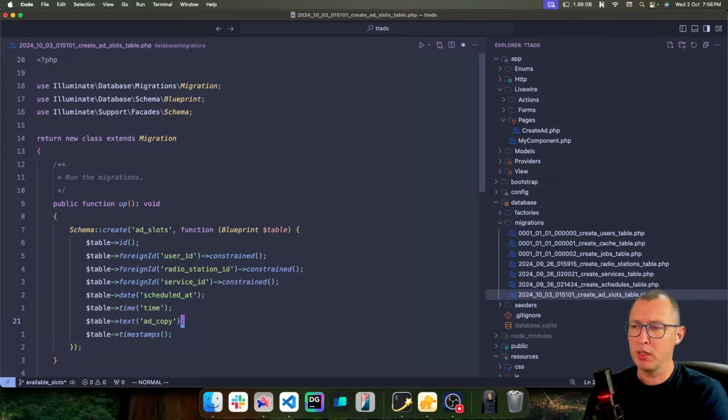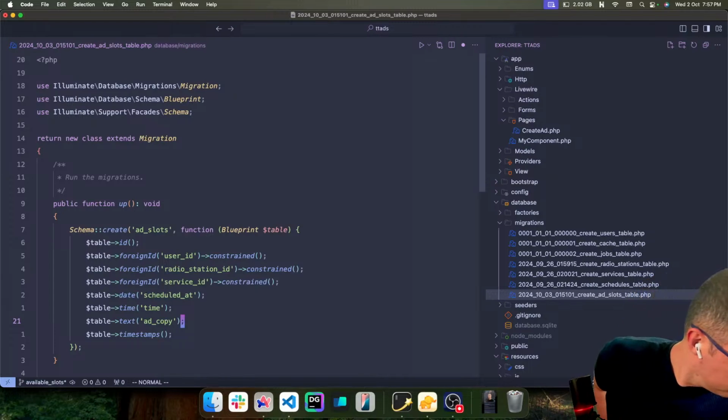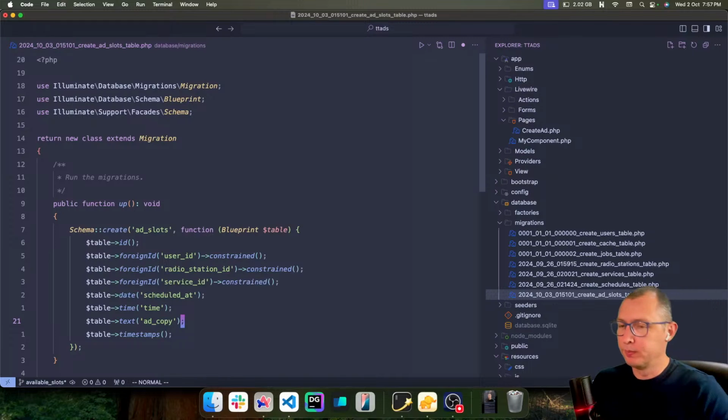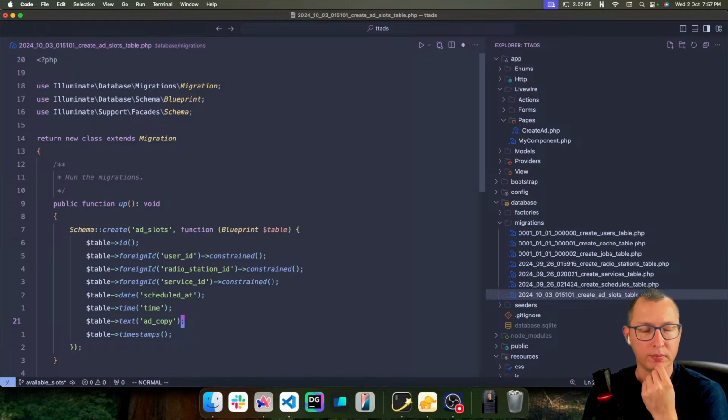For now, I'm just going to keep the ad copy, which is the text that goes with the ad. Later on, when we get to the text to speech, I'm going to generate an audio file that will be linked to the ad as well. But for now, this should be fine. Anything else? I don't think so.